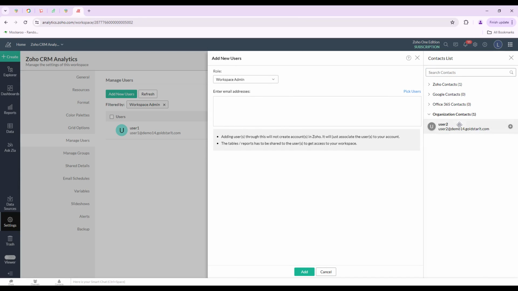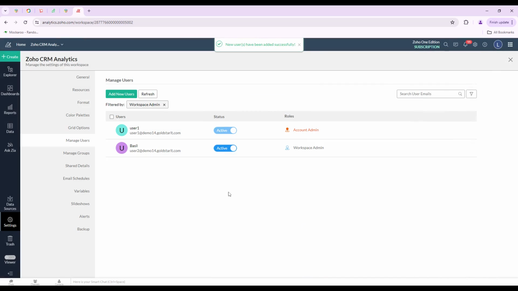I'm going to add in this one, just drag and drop and click Add, and there you have it.